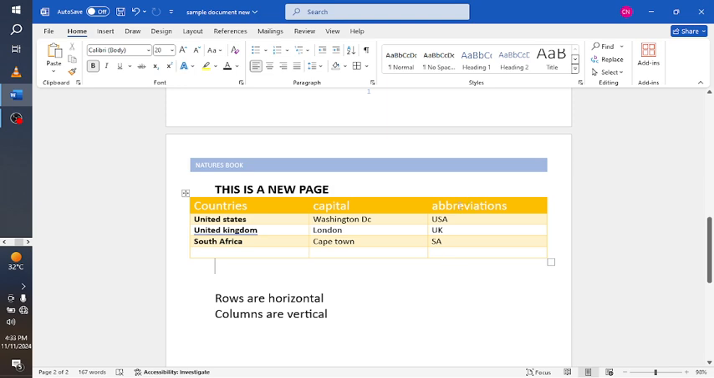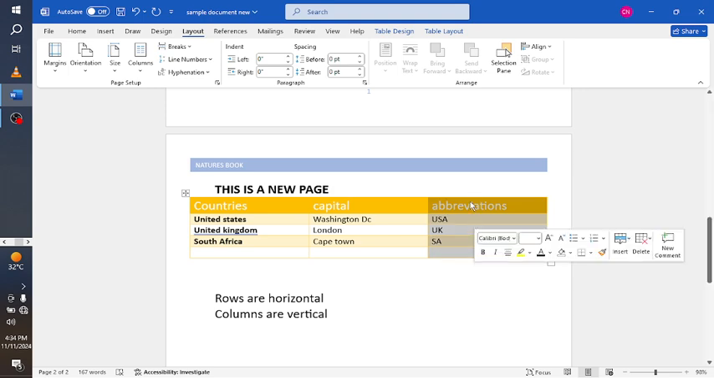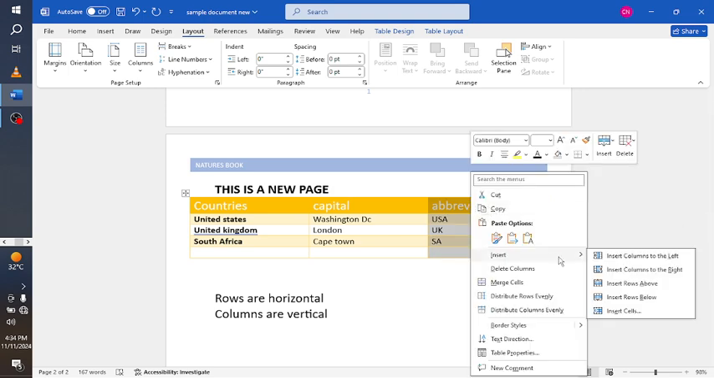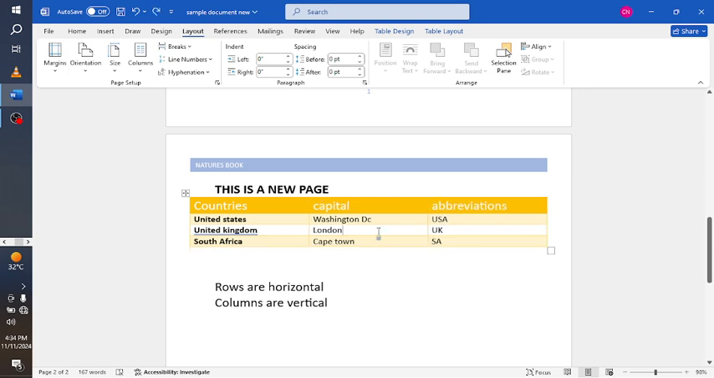So to add a column, what do I do? I simply copy this column, and I go to insert and add a column to the right, for example. Okay, or I can add a column to the left. So I've successfully added one row and one column. Okay, so we can add as many rows as we want and add as many columns as we want. So I will just simply leave this out.